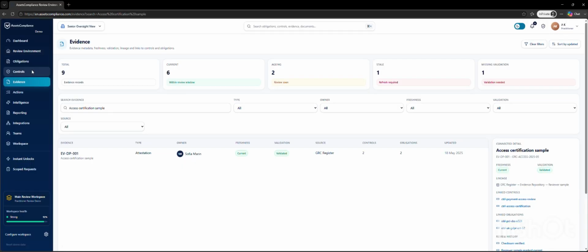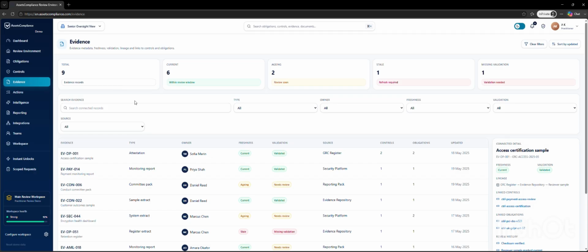So here in the evidence sections, the main idea is, if obligations define what an organization is expected to achieve, the controls describe how those obligations are managed. Evidence demonstrates that those controls have actually been performed. Evidence is often scattered across document repositories, emails, spreadsheets, and operational systems. AssetsCompliance brings those records together and connects them directly to the controls and obligations they support.